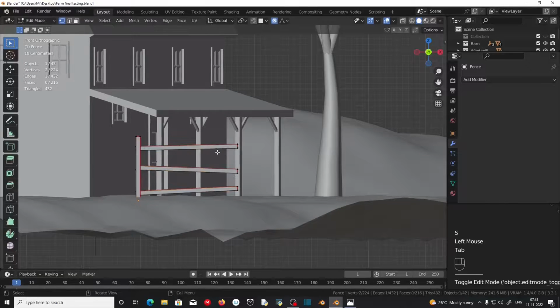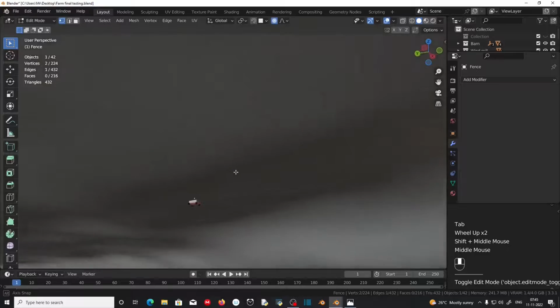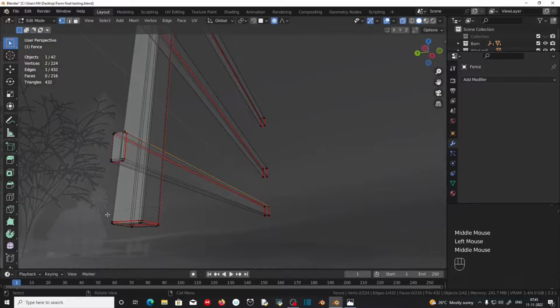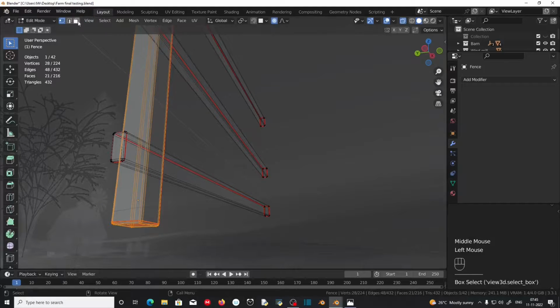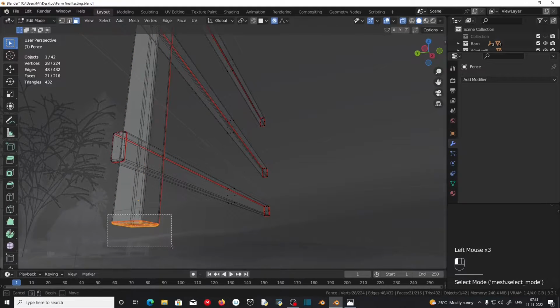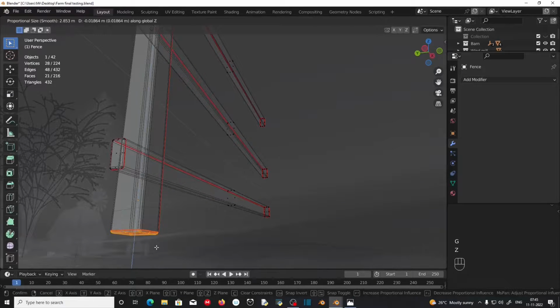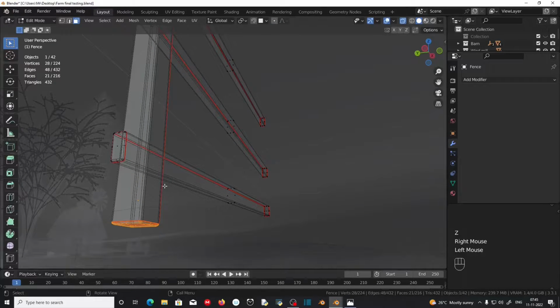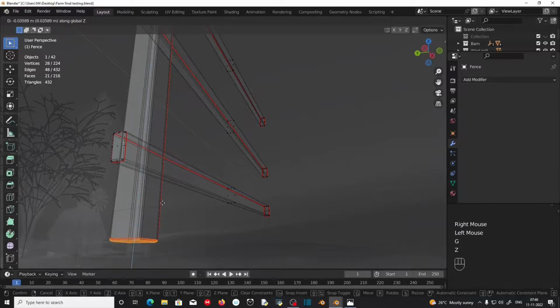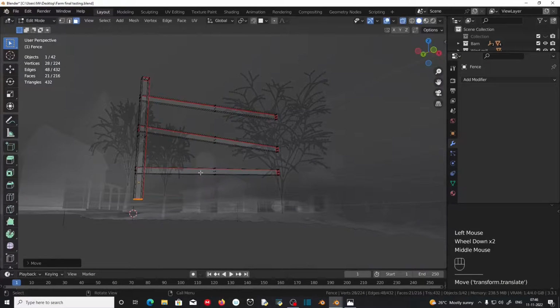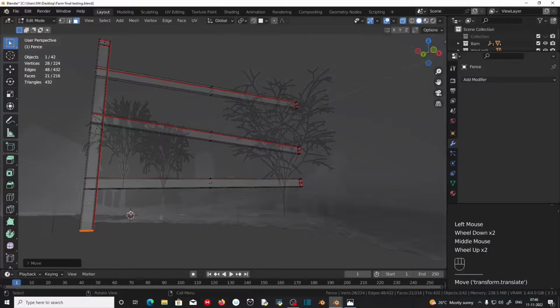That's looking good. Go to edit mode. We need to bring this face up a little. Go to X-ray mode, select this. Face selection mode, select these faces. G to move, Z to move along the Z axis. We need to turn off proportional editing. G to move, Z to move along the Z axis and place it like this, so that this won't be inside the ground when we place the fence.